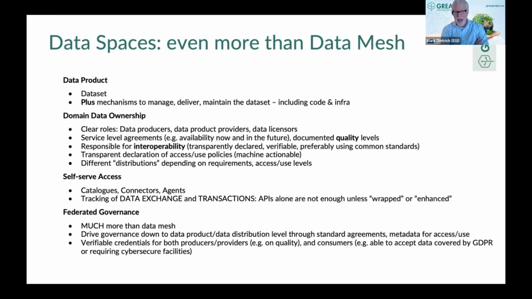Transparent declaration of access and use policies. And these need to be machine actionable. This is something that I'm glad to see in the boxes that Joan mentioned in his building blocks. There are also some Legos in SIMPL, but work needs to be done to flesh out what's inside each of those Lego building blocks and each of those blocks from Joan. So I look forward to chatting about that.